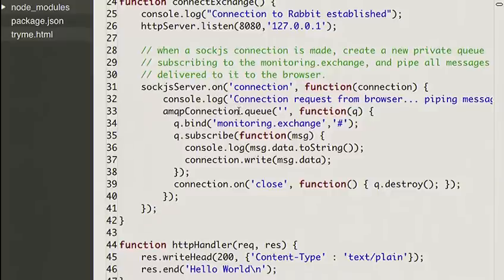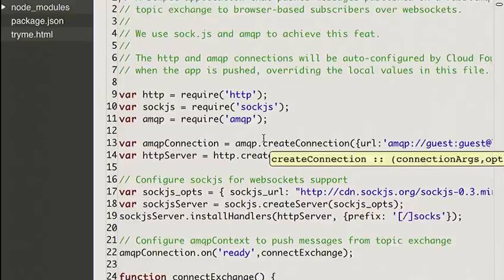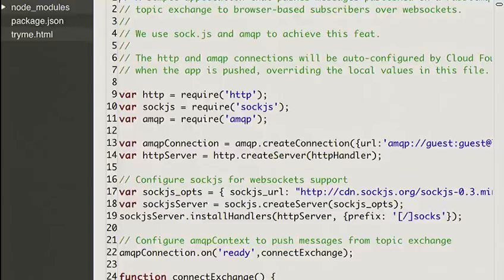When I get a connection, create a private queue on behalf of that browser, bind it to the monitoring exchange, and then start subscribing for messages. And I'm just going to write them to the console so I can see them go by. And then they're going to send all the messages I receive from the topic exchange out to the browser. Job done. What are we? 48 lines of code. Nice and simple. That's my WebSocket relay.